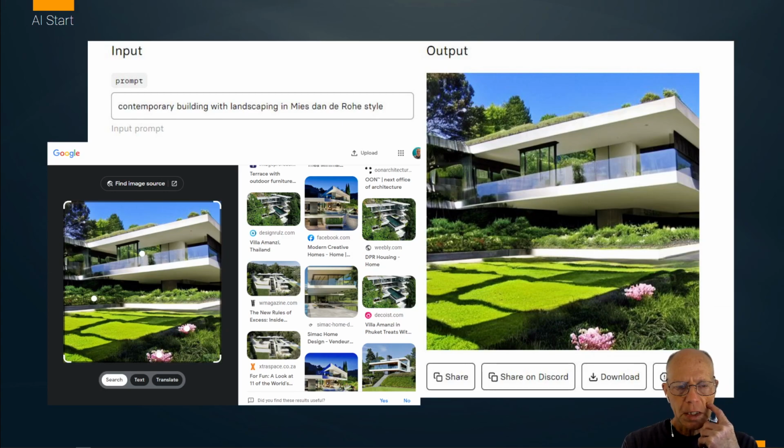In this case, a contemporary building with landscaping in Mies van der Rohe style. I come up with a pretty cool looking building. Look at all of this detail work in the landscaping and things that are happening underneath the building. And then I do a reverse Google image search to find out if that building actually exists somewhere. And so you can see close references to it, but you see nothing exactly like it.